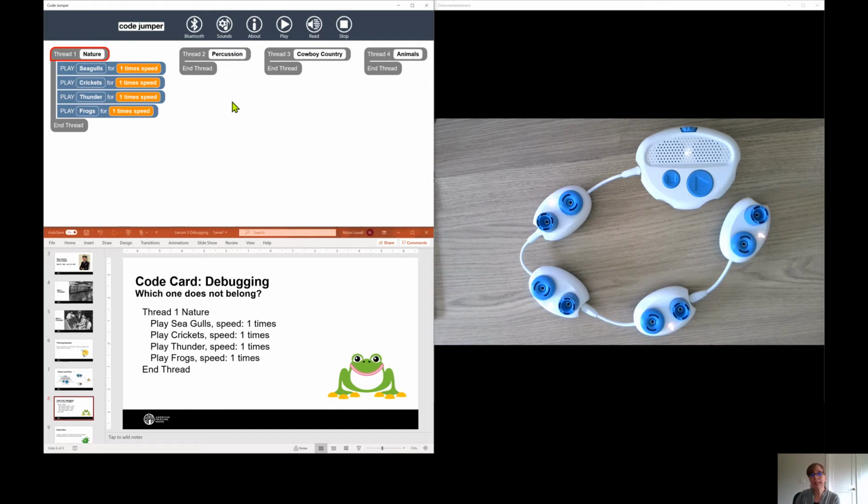All right, and that matches my code card. Seagulls, then crickets, then thunder, then frogs. So now I'm going to play my program. I'm going to run my program. But it's important to trace the code as we're going. So as each sound plays, put your finger on the play pod so you know which play pod is playing which sound. So I'm going to press play and start with my finger on the play pod that is connected directly to the hub.